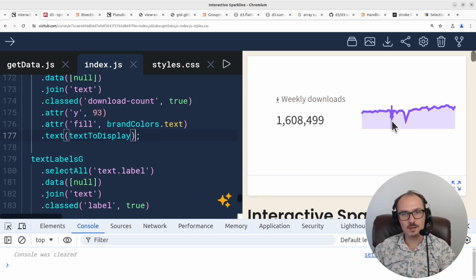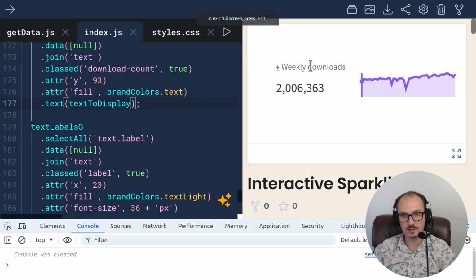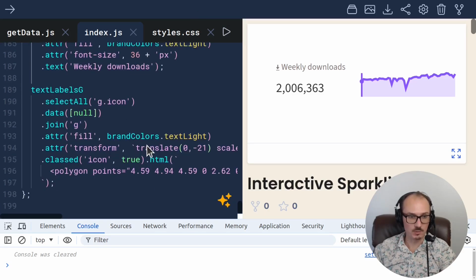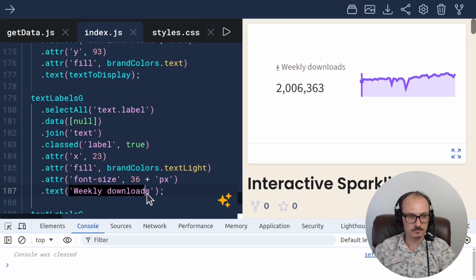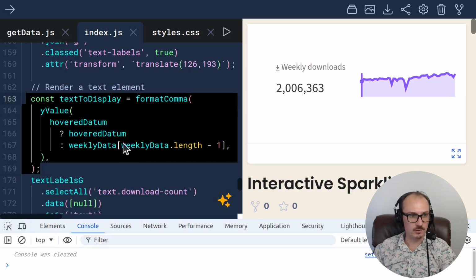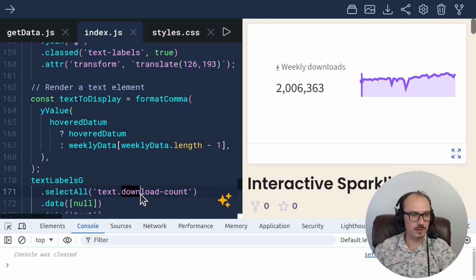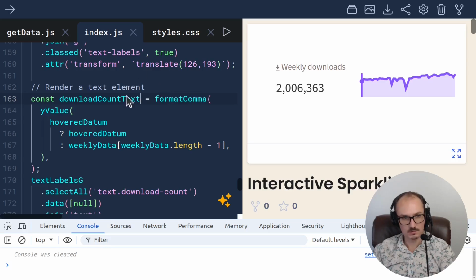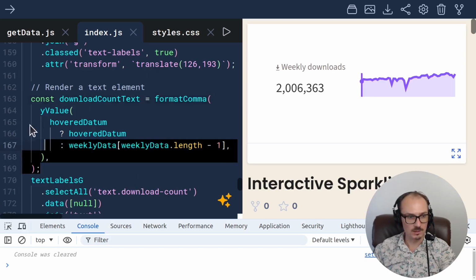Okay, so if we have a hovered datum, that weekly downloads text should show the date range, which is going to be 1 week of time. So there's weekly downloads. We can have another version of text to display. And now I'm questioning that variable name. I'll call this download count text. That way it's consistent with the classes.